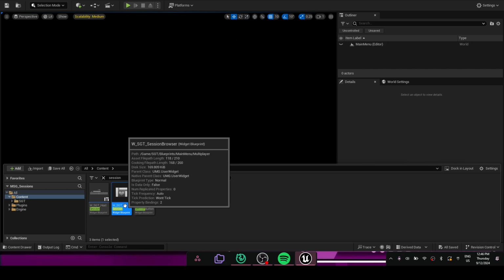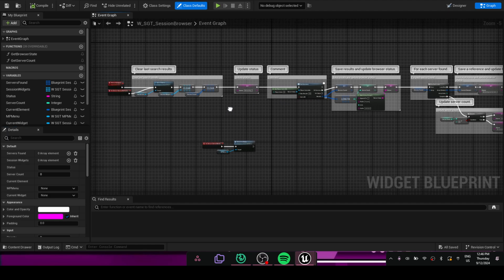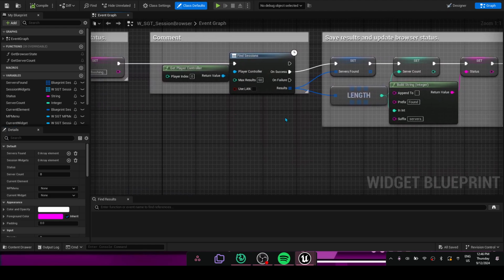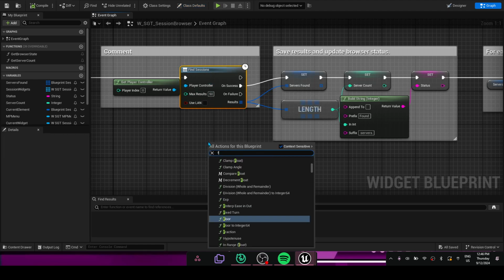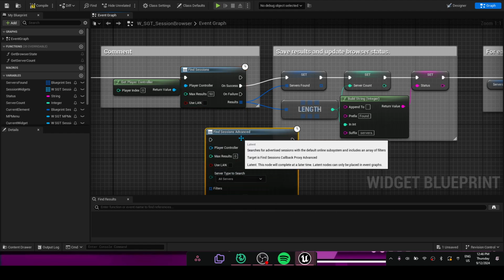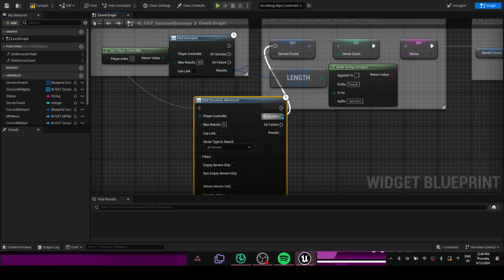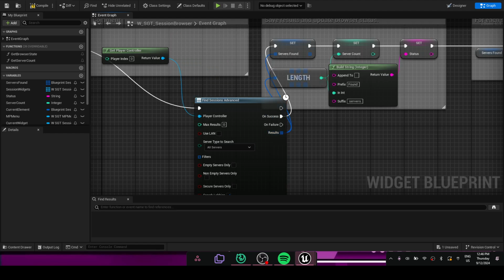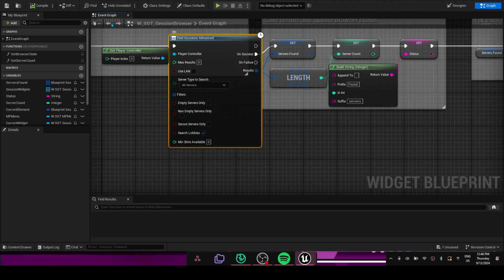And then I'm going to open the sessions one here, the middle one. Same thing, go to a graph. And we're going to want to find the find sessions node. And I'm just going to click on find advanced sessions right here. Same thing, I'm going to hold control, drag this down, drag this down. On success, right here. Results, right there. And delete this guy out. Compile and save. You want to put it back up there, I suppose.